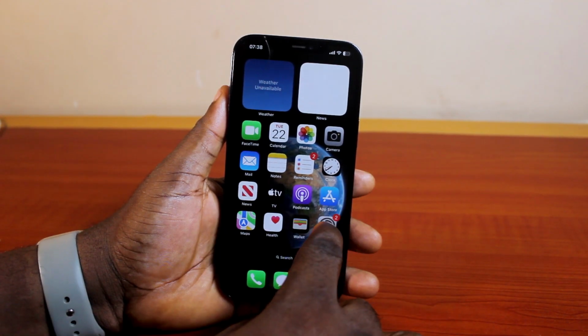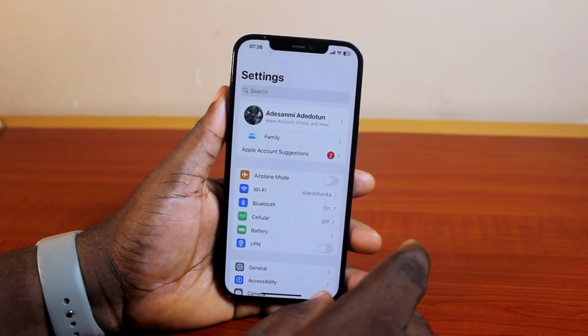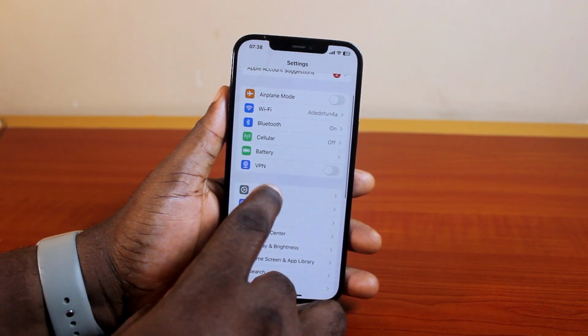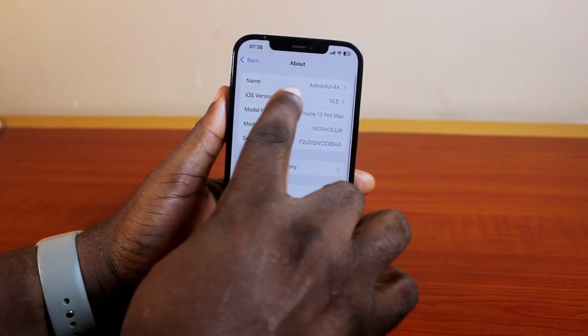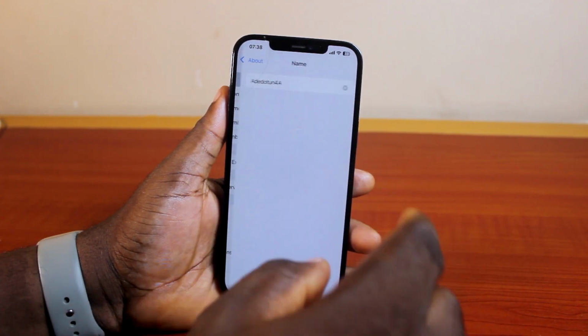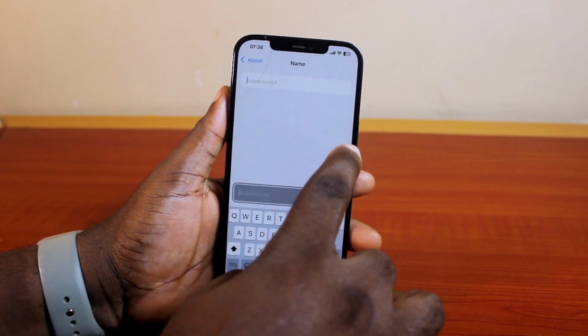Now the first step today is to go ahead and open the settings up. On the settings page, scroll down, locate and click on General. Click on About, then click on Name. Once you click on Name, here you should have your iPhone name.